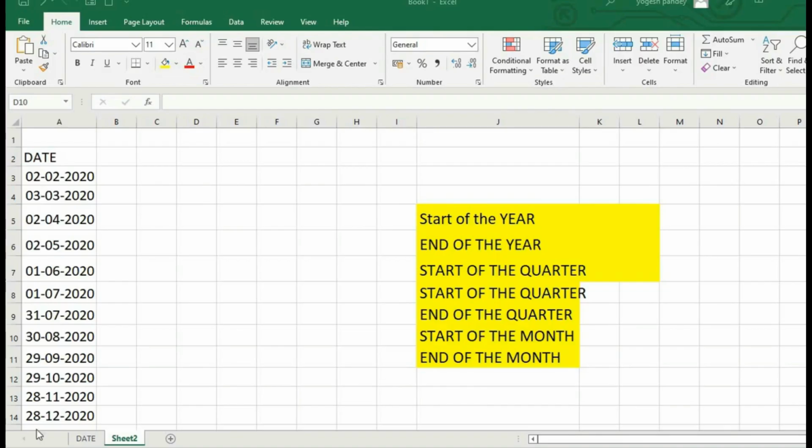So hello and welcome to this next episode of date function in Power Query. So in this we have certain dates, and we want to find out which day of the year this day is, which quarter, and which day of that quarter this day falls, and similarly which day of the month this day falls.